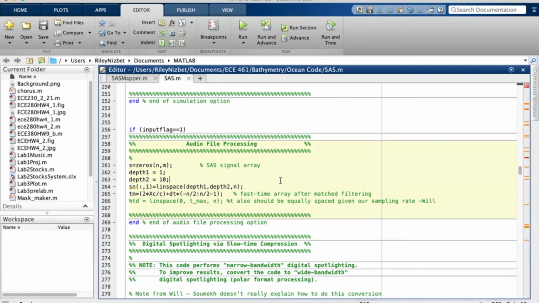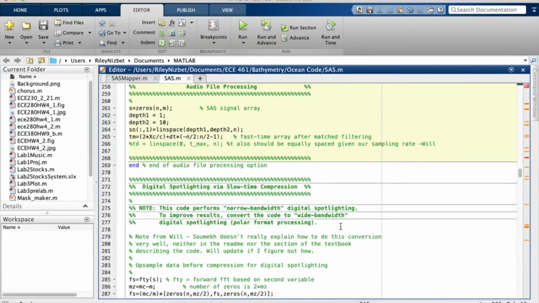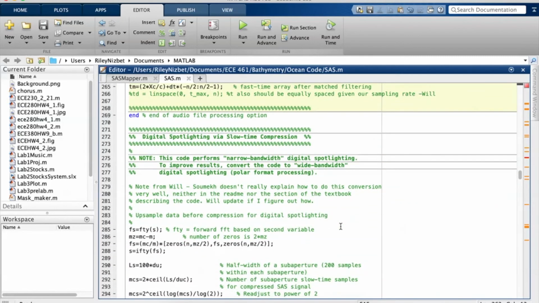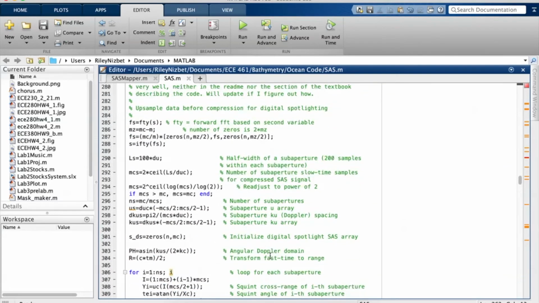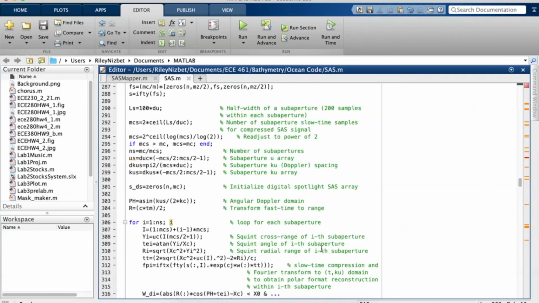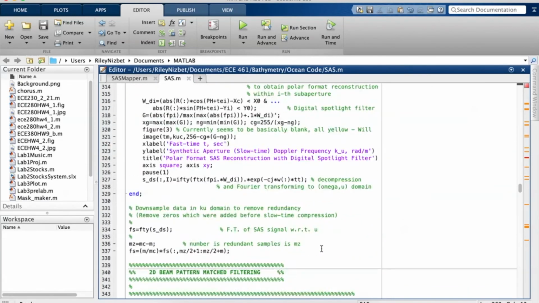for any of this SAS code, even the SASMapper, to actually take in audio files and output the correct data. To explain a little more of the rest of it, digital spotlighting and all of these sections in between essentially improve data quality, but again, not in the scope of what I know and understand.